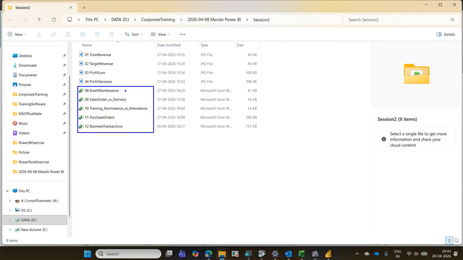These are all the 4 pictures. Today we are going to see how to insert some pictures also, based on the values. That part we will see later. So now please use this file, Asset Maintenance. I think you would have got this.